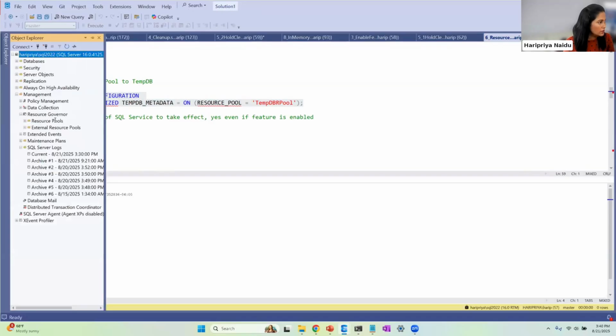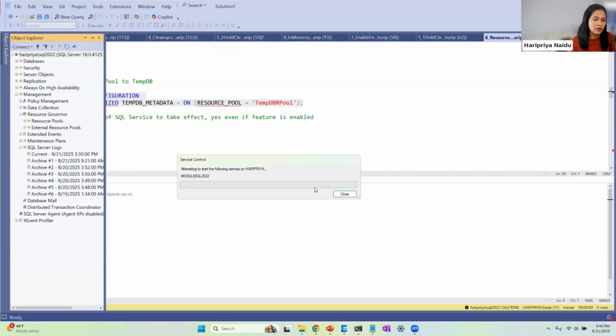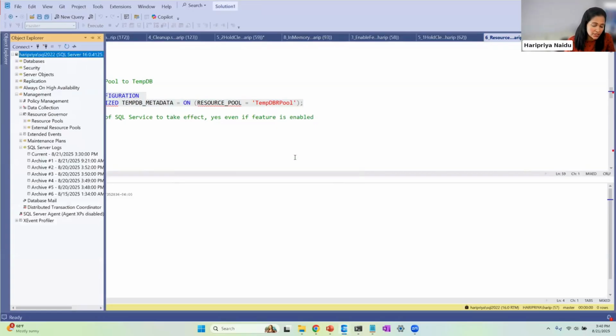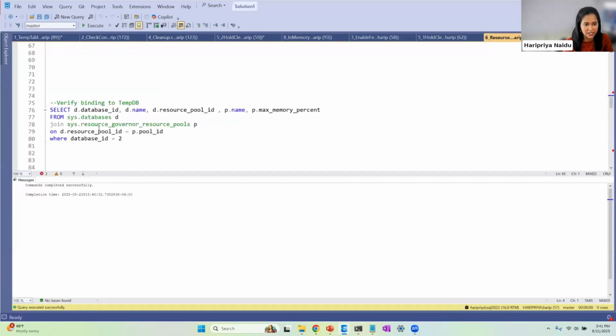All right, so this one must be here. Let me bring this window, and then this is again here. I'll bring this window here. All right, so what are we doing now? We enabled the resource governor, set up a resource pool, and set that maximum memory percentage, and we are binding that to this memory-optimized TempDB. And we restarted the SQL service for it to take effect.